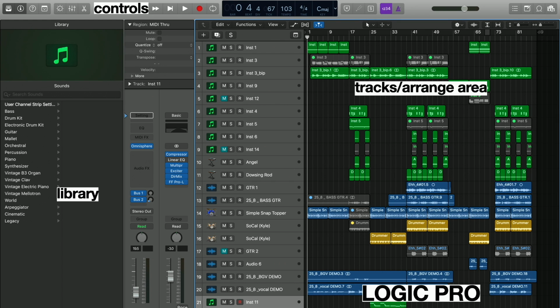Logic's library will change for the instrument you're trying to record. If you want to record audio, different audio templates will appear, which will try to make your audio recording sound the best based on what you're aiming for.